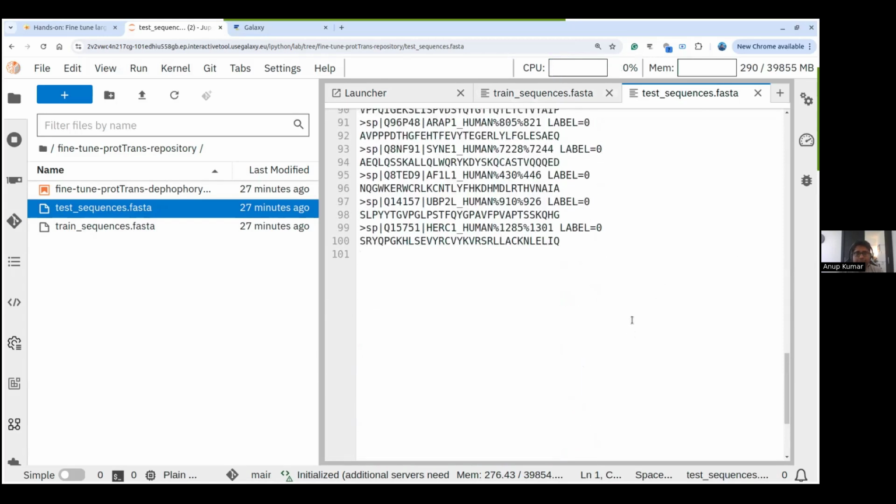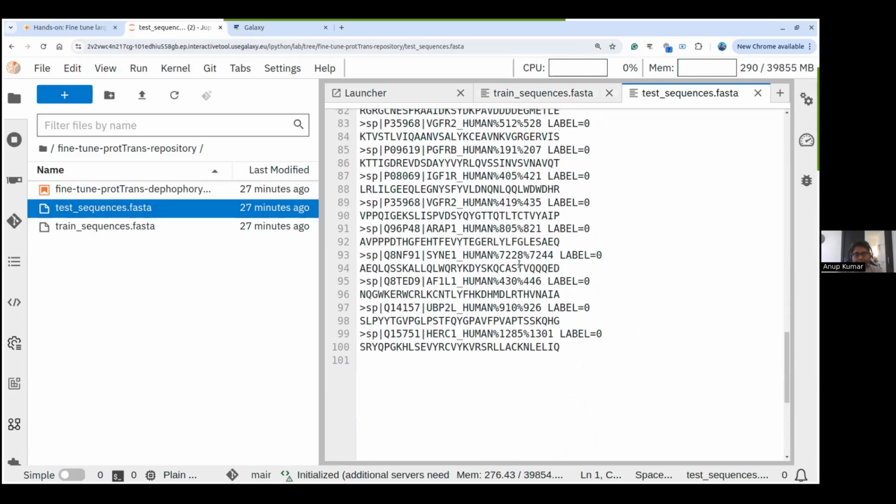It's actually not 100, but is actually 50, because each FASTA sequence has 2 lines here, one for the special information and one is the sequence. So there are 100 lines. You have 50 sequences with labels.